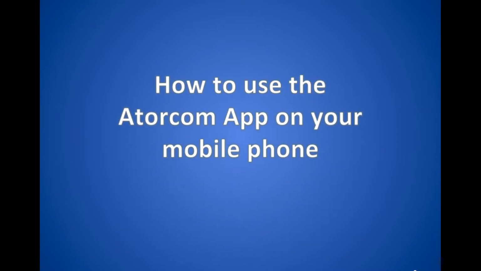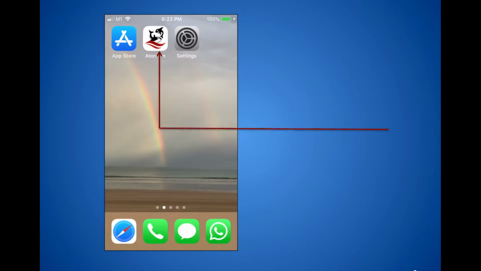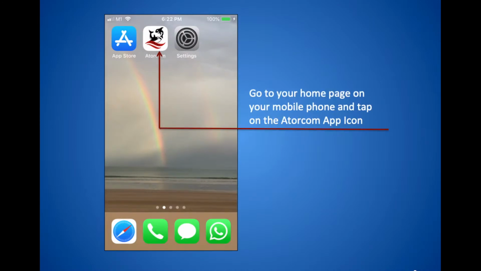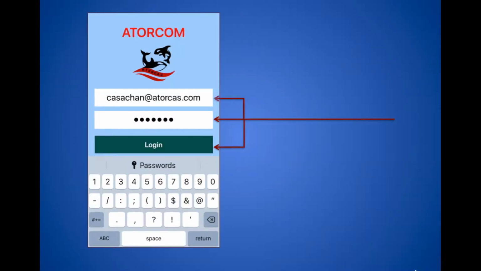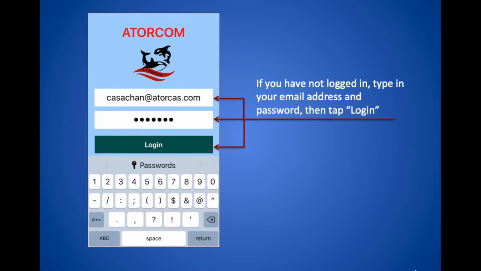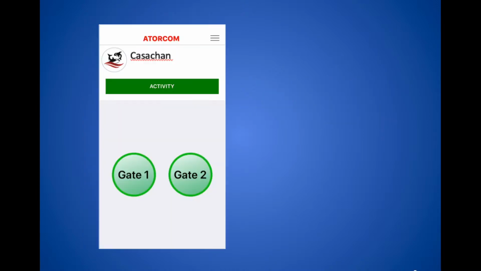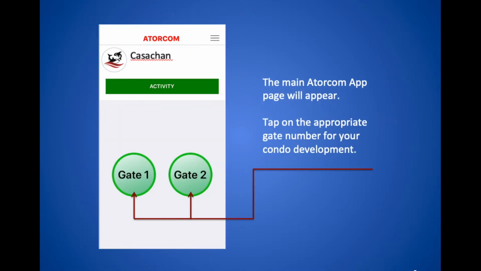How to use the Atorcom app on your mobile phone. Go to your home page on your mobile phone and tap on the Atorcom app icon. If you have not logged in, type in your email address and password, then tap Login. The main page of the Atorcom app will appear. Tap on the appropriate gate number for your condo development.